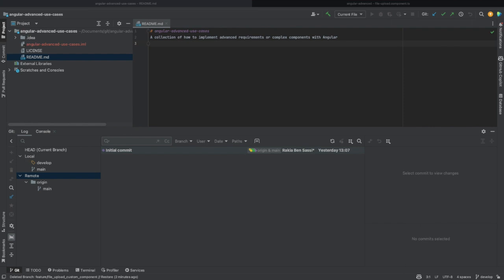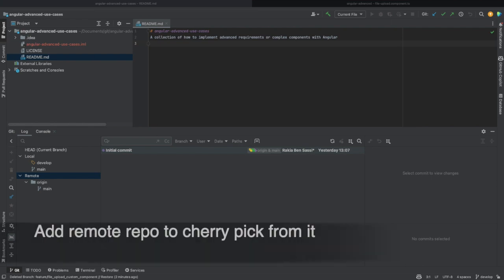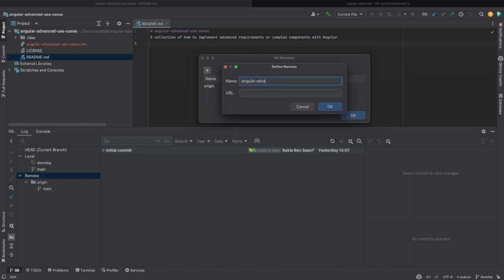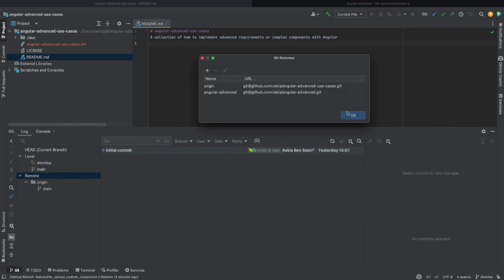So first I need to add the remote repository. If you are like me using IntelliJ IDEA, you need to right mouse click remote, click on manage remotes, then click on the plus button. Give the target remote repo a name and enter its URL. Then click on OK.